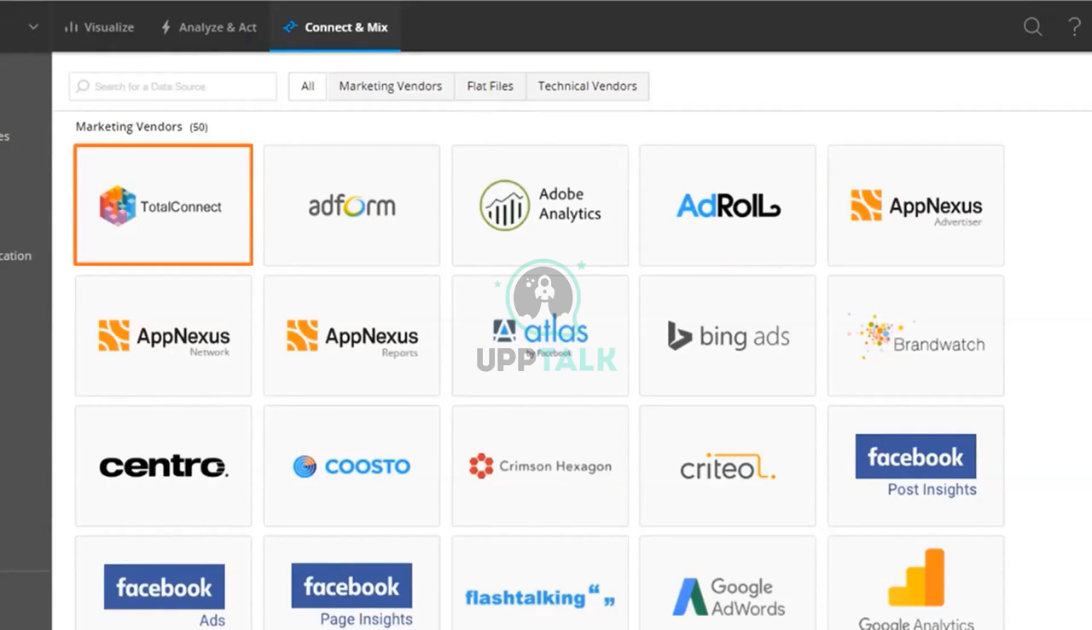Now you see only a visual change. Total Connect: what does Total Connect do? Total Connect basically helps you connect all other data apart from your APIs.